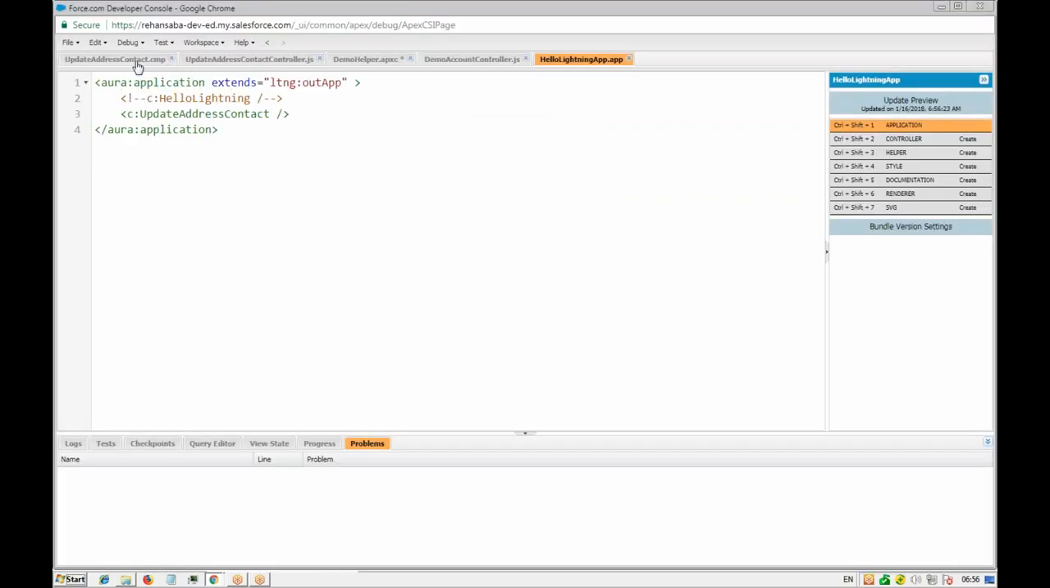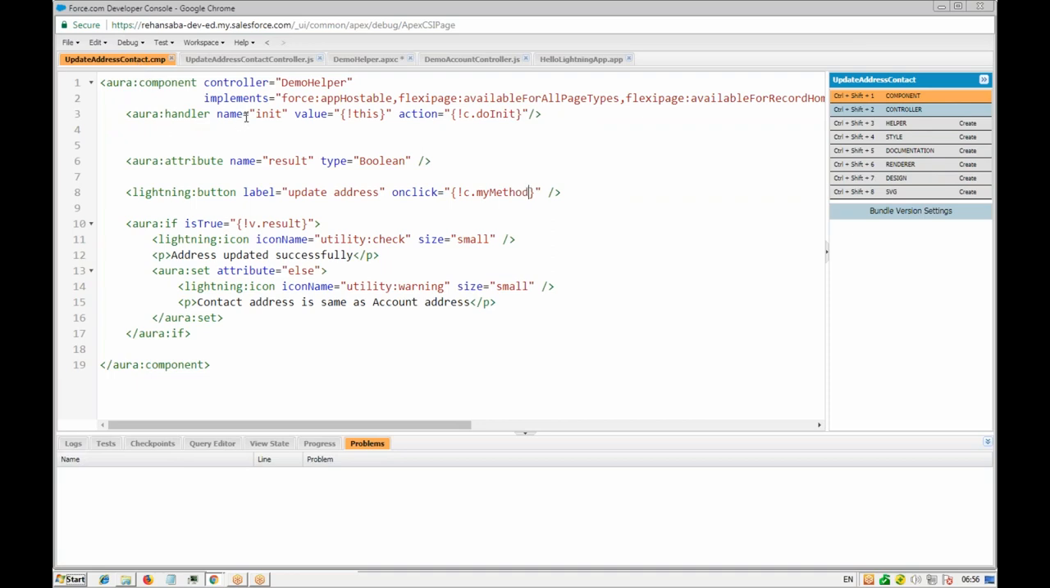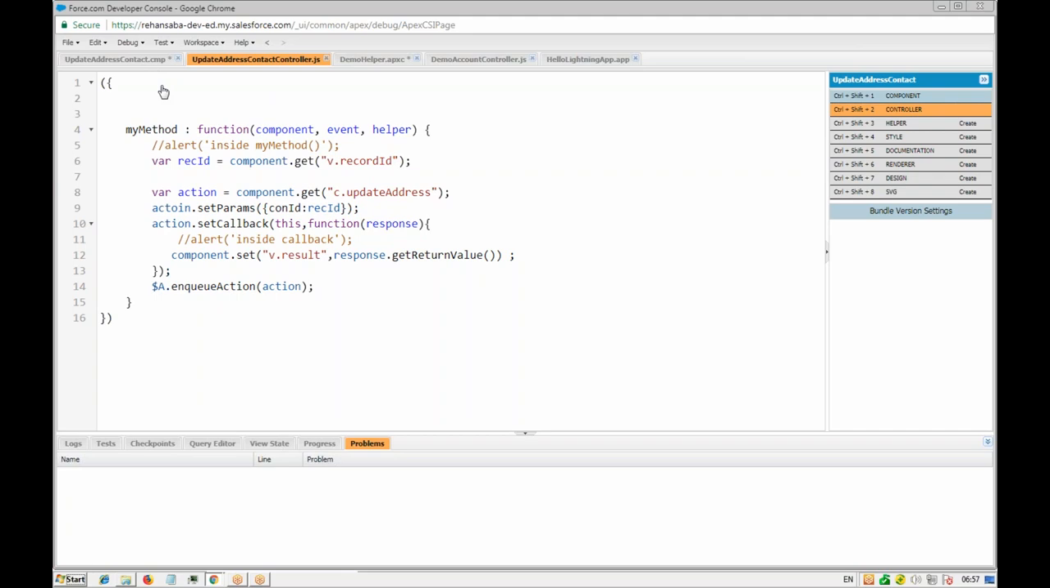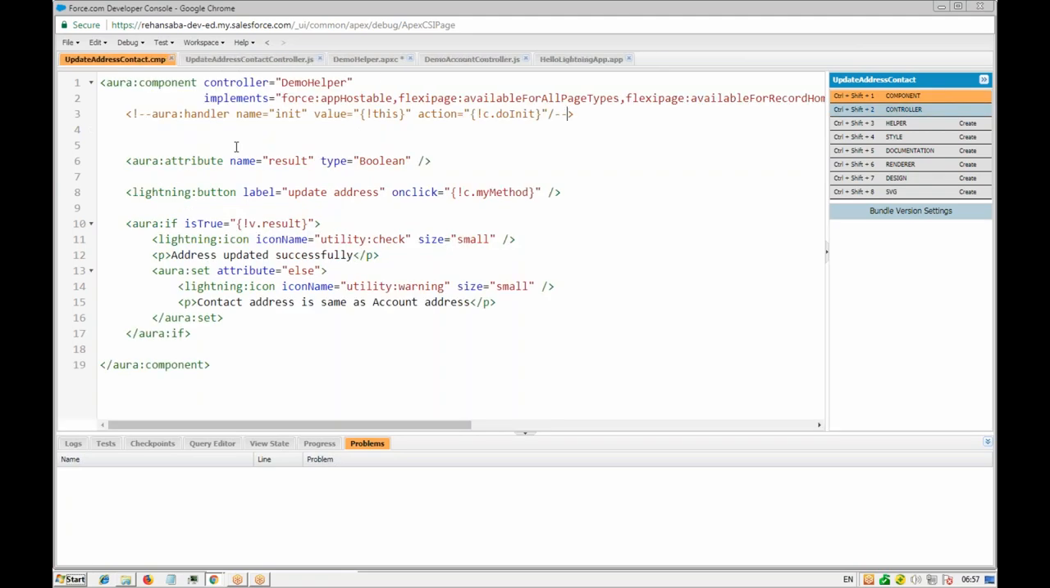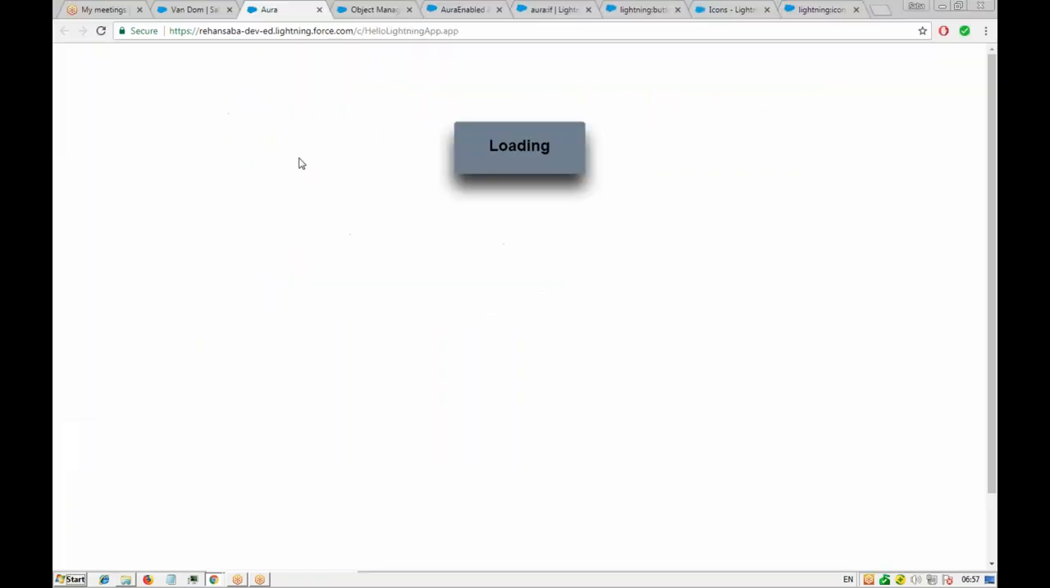What is happening? Handler value this action equals to c dot init. What we will do is we will remove this handler. We don't have any doInit method. Maybe this could be the problem. We don't have any doInit method, and at onload we are trying to call this method. That could be one of the issues. Let's try to refresh this once again. Let's see if we have any success. Nope, no luck.